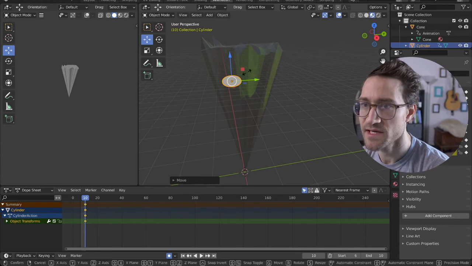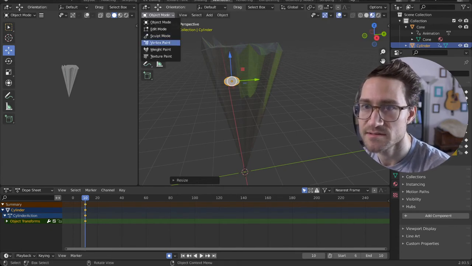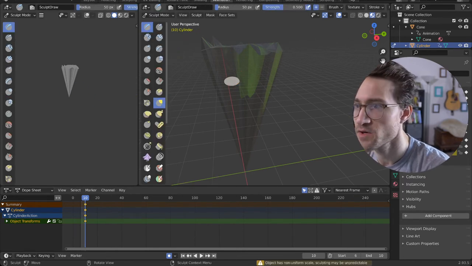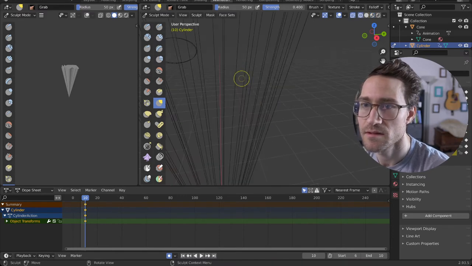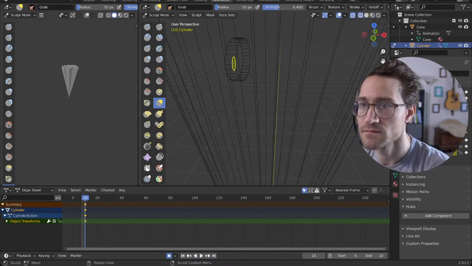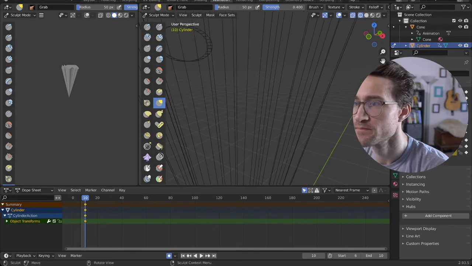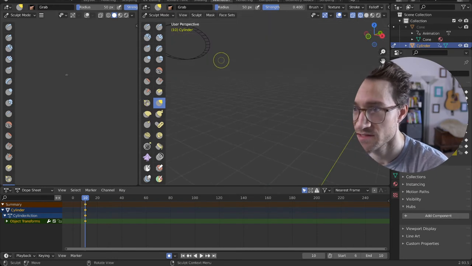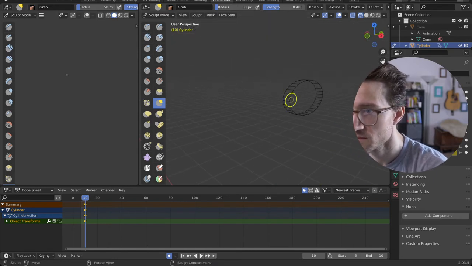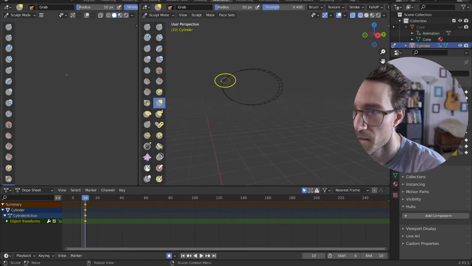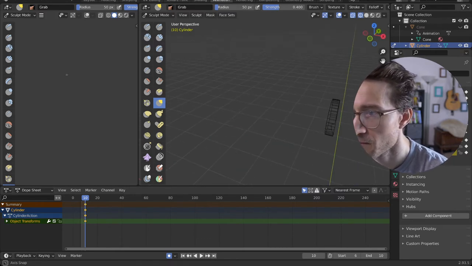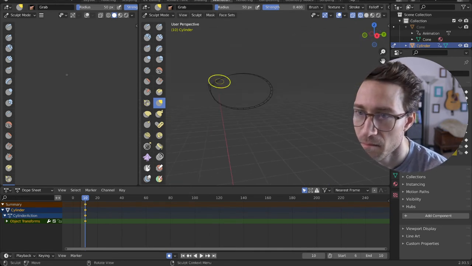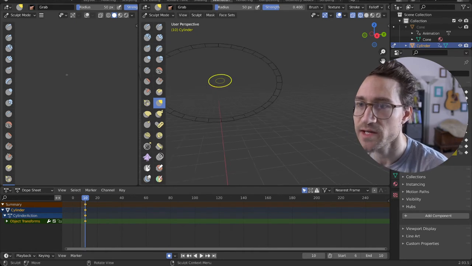Still need to come down on the scale a little bit. And I think I want to still, where's my sculpt mode? See if my same grab will work. Hold on. Let's hide the cone for a second. Let's just focus on this cylinder. Just kind of trying to get a quick shape out of this.